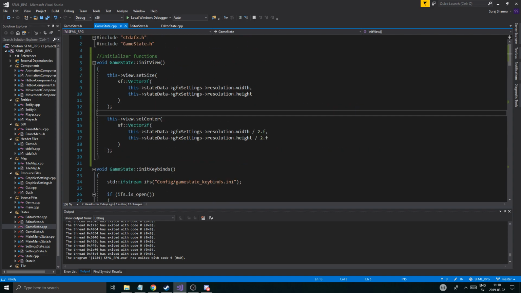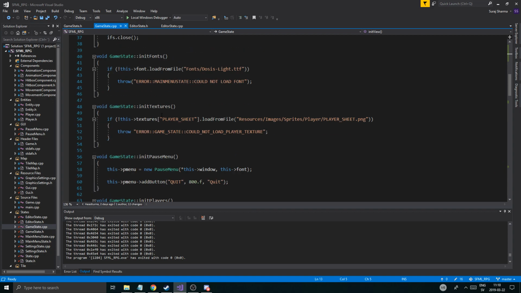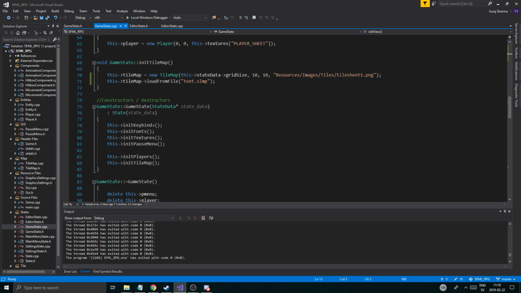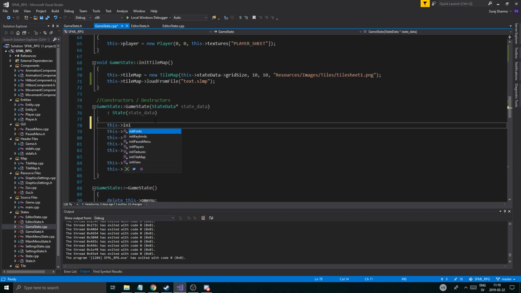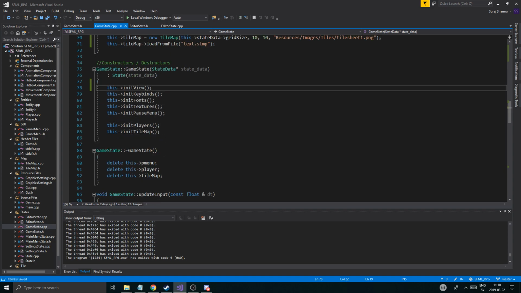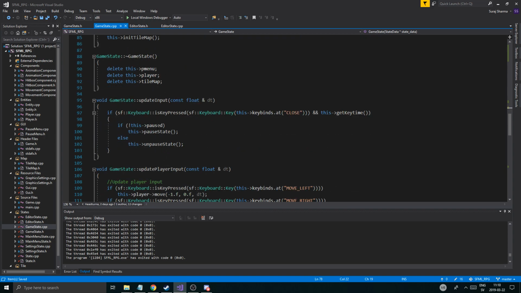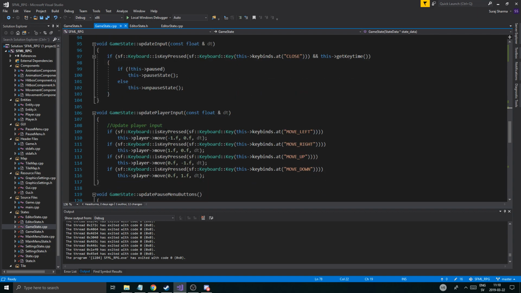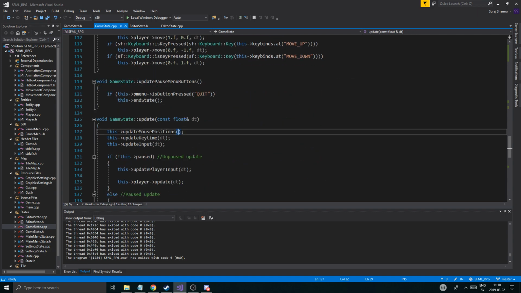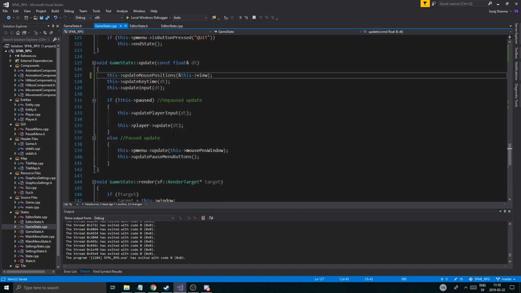And then once you have the view, you want to call that function. Never forget to call the function itself, this init view. And once the view is set, we can update the mouse positions. I'm going to send this view in here. Don't forget that. It's very important, so you get the correct grid position and everything. So you send that view in there.